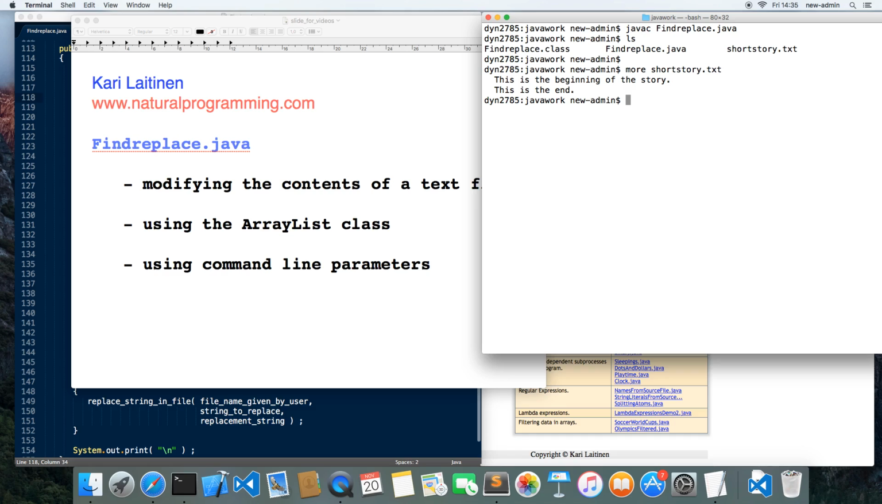study this short story. So this is a very short story, or very short text file. It has only 2 lines. This is the beginning of the story and this is the end. So indeed it is quite a short story. And with this program we can modify the content so that we can search for certain strings in the program, and we can then make the program replace the string with another string.